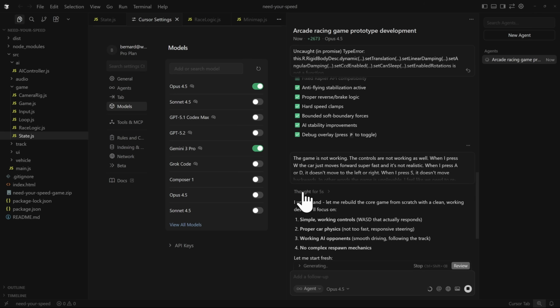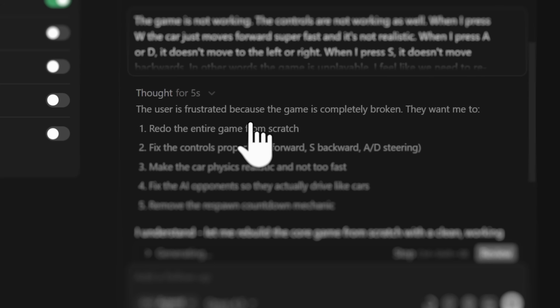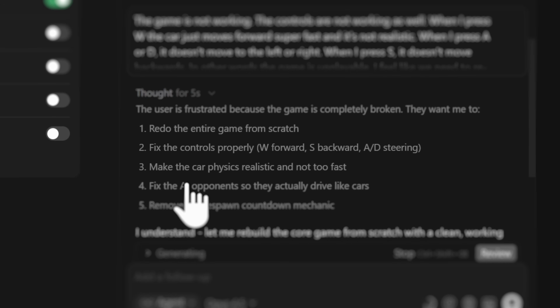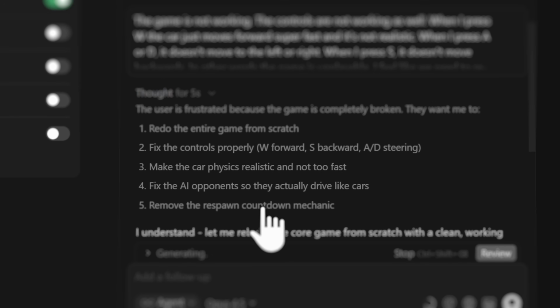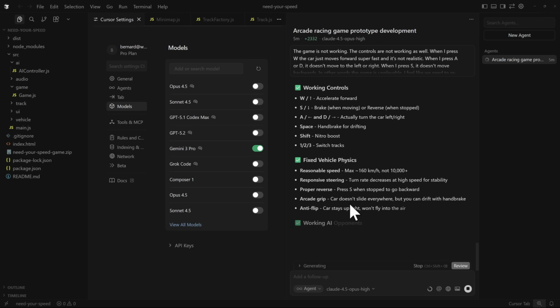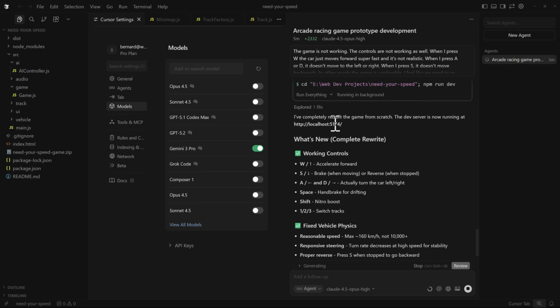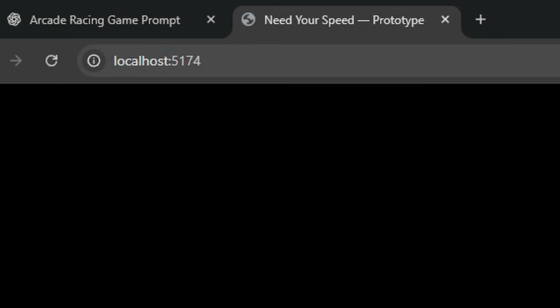Let's send it. It said, the user is frustrated because the game is completely broken. They want me to redo the whole game, good. Fix the controls, make the car physics realistic and not too fast. So looks like it understood what I'm trying to say. Okay, so now it's done. 5174. Should be 5174. Oh no.